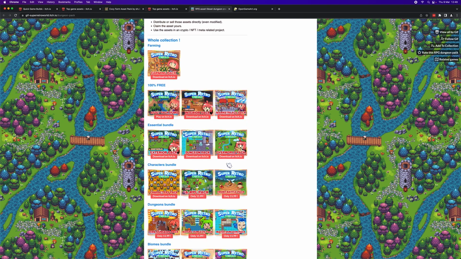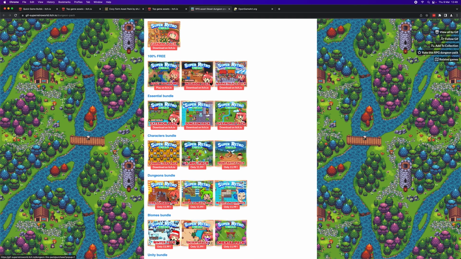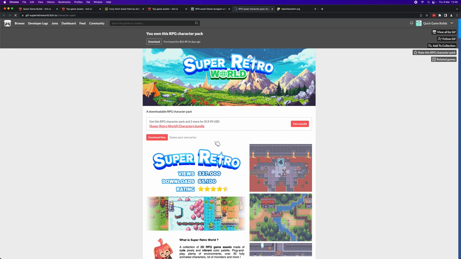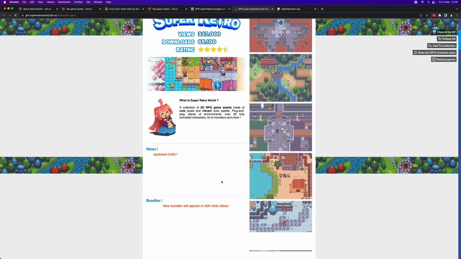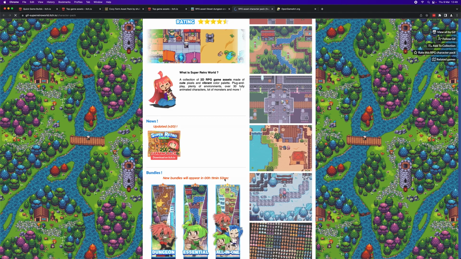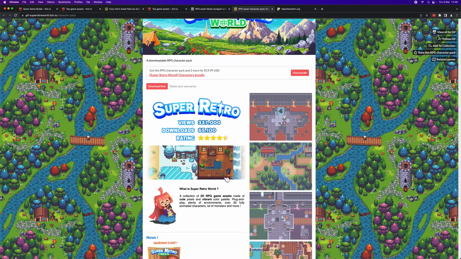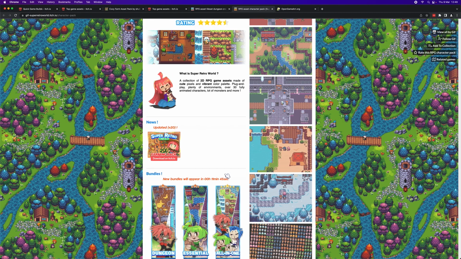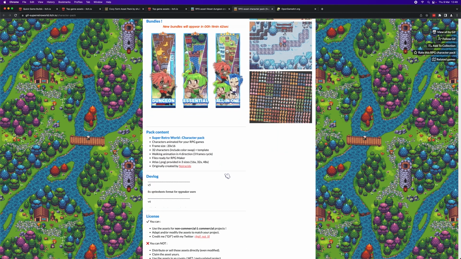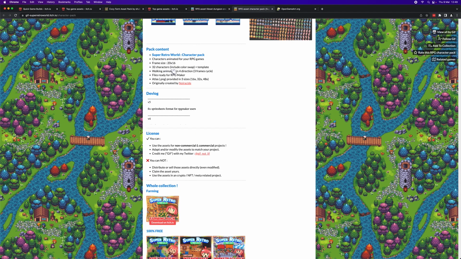So as you can see, there's plenty of assets here. I mean, 11.99 is not much at all. I do have this pack as well. So look into this pack. I thought it actually went into more detail of what the Super Retro pack had, but it doesn't appear to. They got 32 characters, include colour swaps and templates. You got your walking animations. Lovely. It's ready for something like RPG Maker. That's always popular for these sort of graphics.